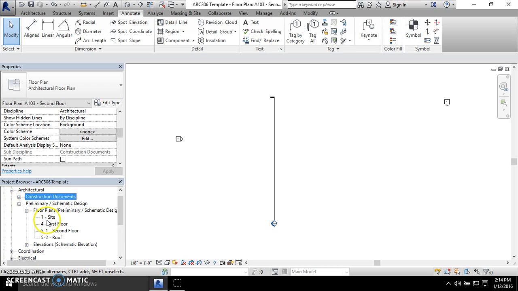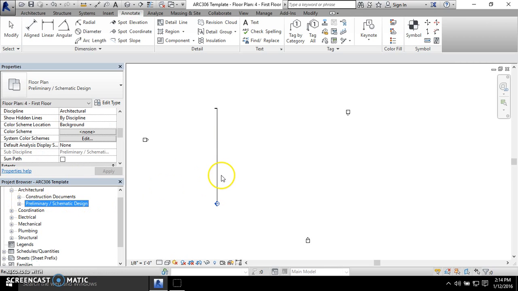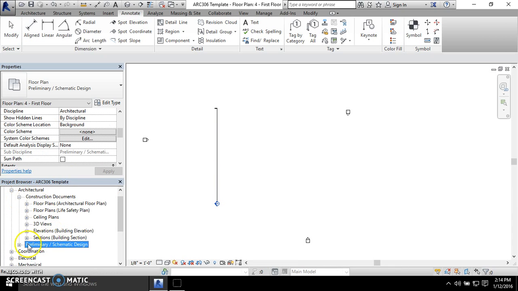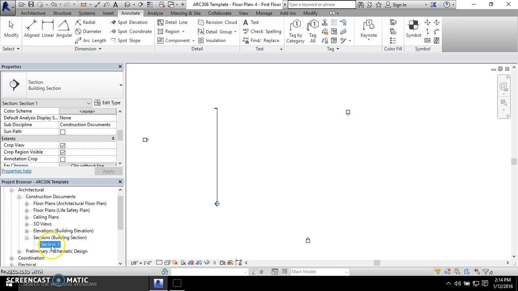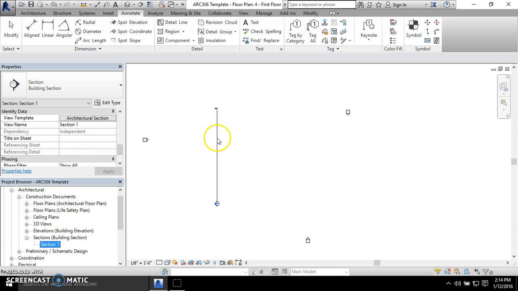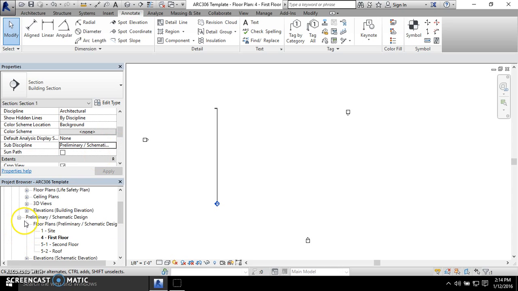Now if I did a section, say on the first floor, the thing with sections is a lot of times you have to duplicate the view and copy it around, because you don't want to have double views of a section. So when you actually do a section first, you probably put it in schematic design.